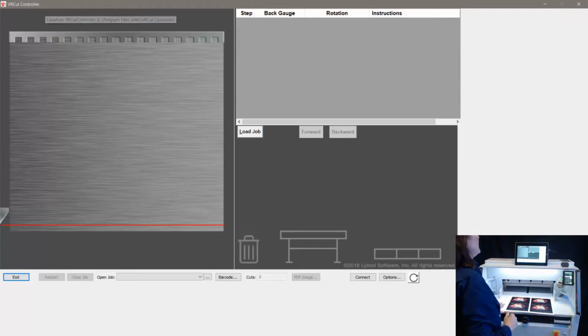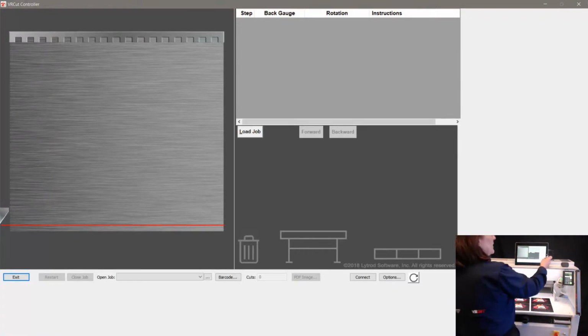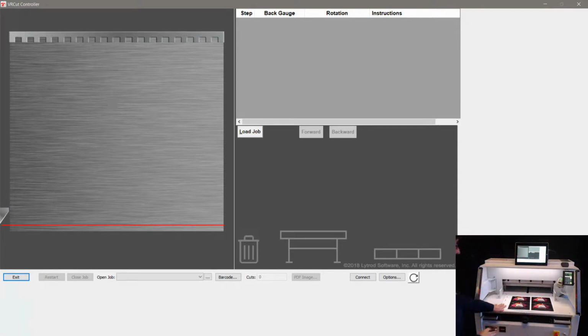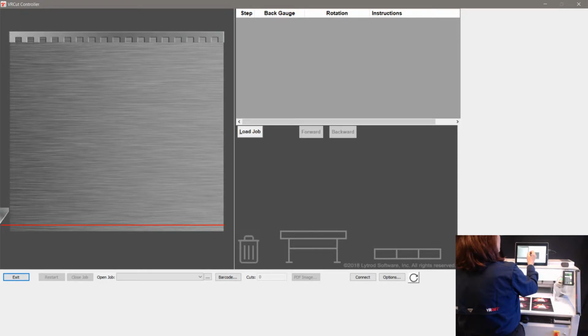We are demonstrating the second component of the VRCut solution, which is running here on a Windows-based tablet that is connected directly to the Triumph guillotine. To begin, we select Load Job.